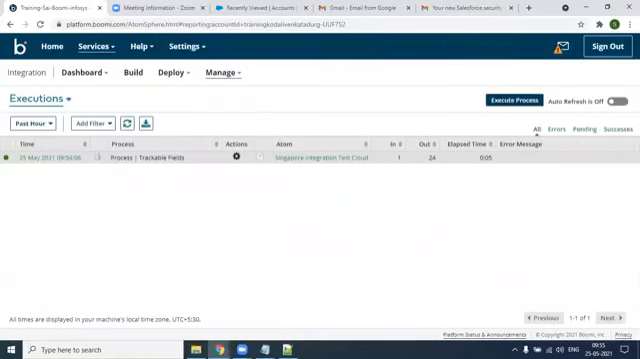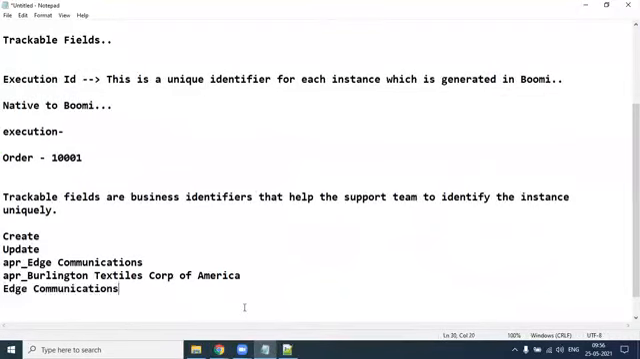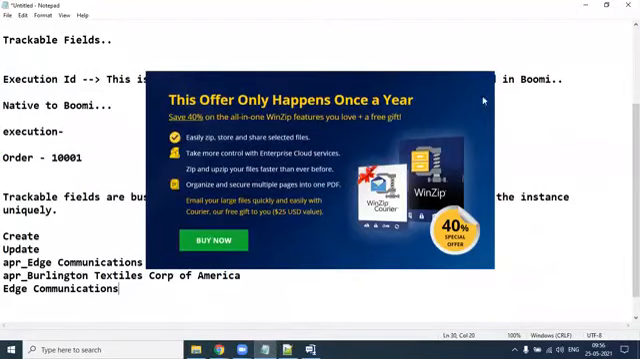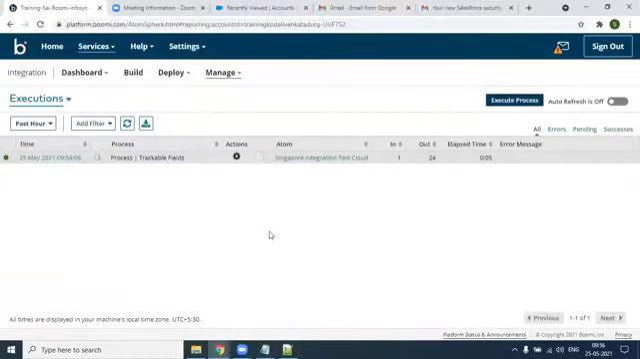Now another thing is, there might be so many instances, right? Yes or no? So many instances. So how do I identify which instances have got the data for, let's say, account equal to Edge Communication? Right now we have only one instance, but we can have more also, right? In real time, you will have thousands or lakhs of instances, right?